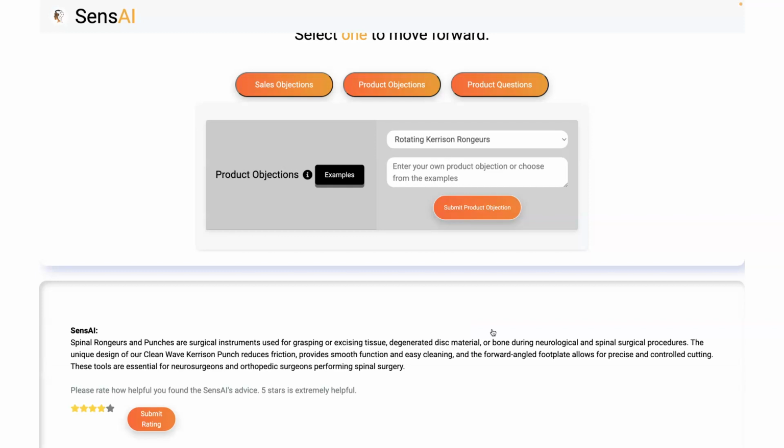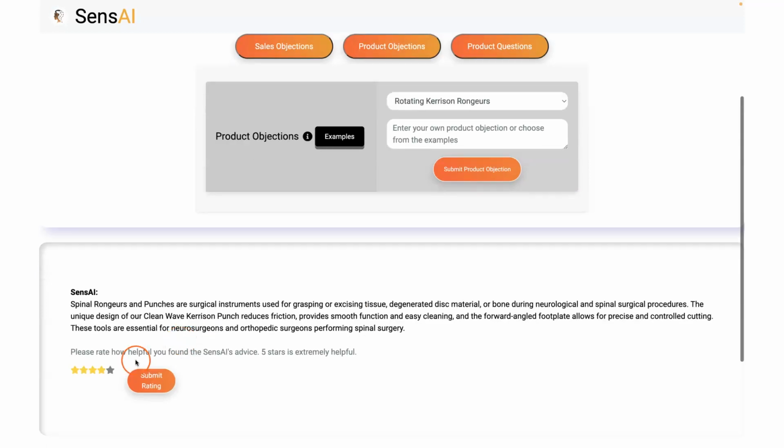SensAI addresses this by saying that these particular rongeurs and punches are surgical instruments used for grasping and excising tissue to remove disc material or bone during neurological and spinal surgical procedures. It talks about its unique design, how it reduces friction, and that the tools are essential for neurosurgeons and orthopedic surgeons when performing spinal surgery. So not only is it providing you with product information, it's also providing you with a way of framing that in a sale from a sales point of view. We'll say that was helpful.